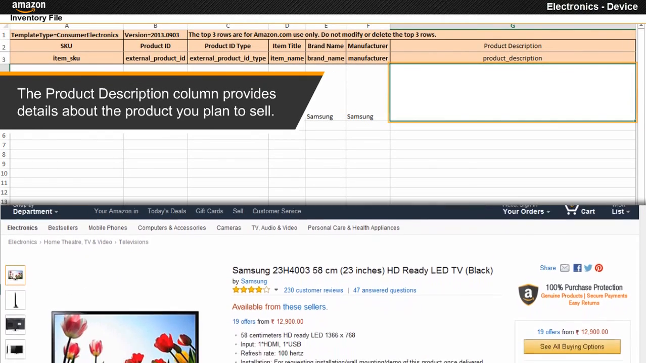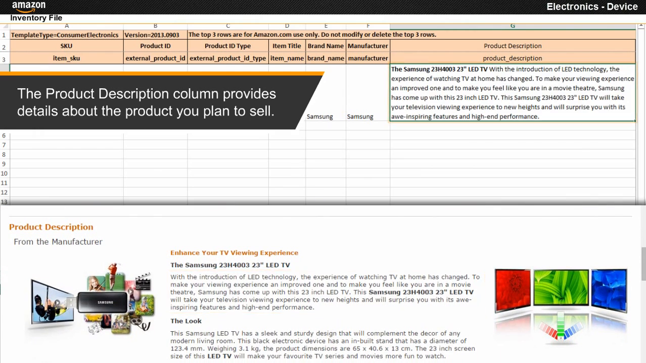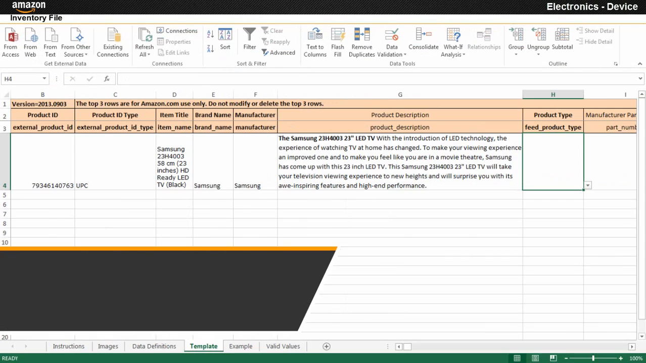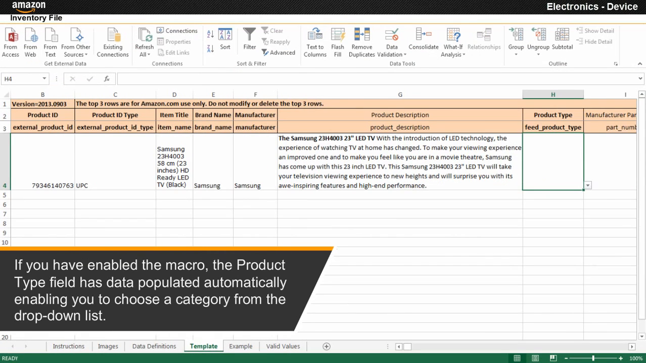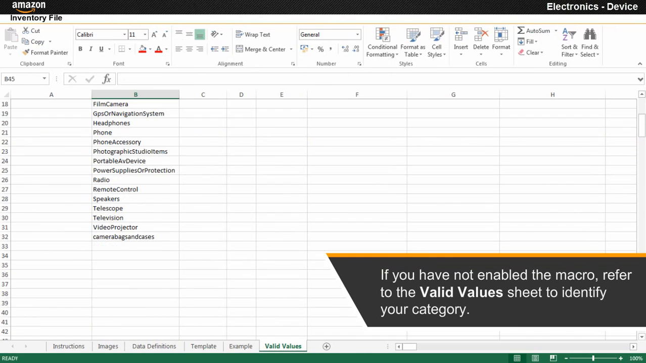The product description column provides details about the product you plan to sell, which is displayed on Amazon.in. If you have enabled the macro, the product type field has data populated automatically, enabling you to choose a category from the drop-down list. If you have not enabled the macro, refer to the Valid Values sheet to identify your category.